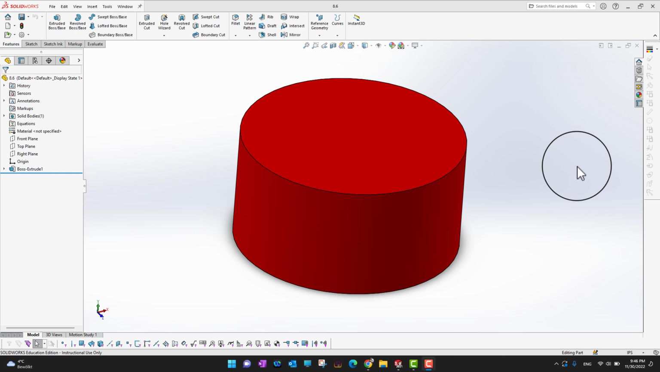Thank you for watching, and in this video we are going to cover the wrap command in SolidWorks. Wrap commands allow us to take our 2D sketch and wrap it around a 3D solid. So let's go into SolidWorks and see how it works.